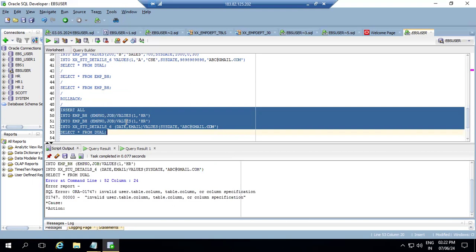So where we have mentioned employee number, we have given 1 over here, and again for job we have mentioned HR here. So what changes should I make here? Take the BH table once more. You want this employee table or the student details table? EMP BH table. EMP BH table, okay.